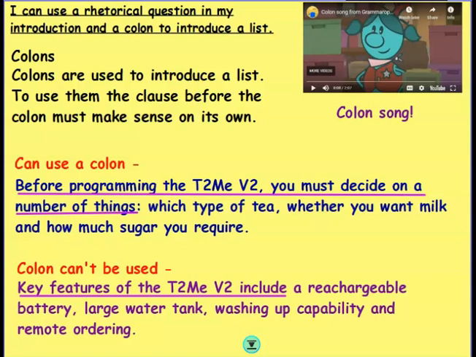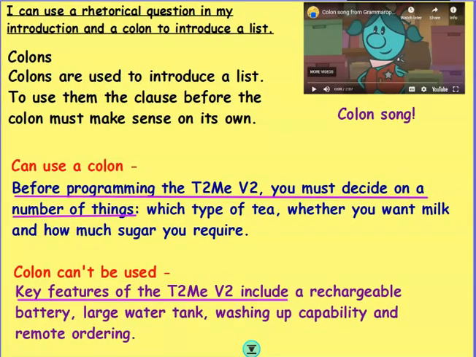So hopefully that gave you a little bit of a clue and a fun way as to what a colon's used for. They are used to introduce a list. To use them, the clause before the colon must make sense on its own. So, for example, this phrase can use a colon. Before programming the T2Me version 2, you must decide on a number of things. Now that makes sense by itself, so I can use a colon to introduce what things you must decide on, so which type of tea, whether you want milk, and how much sugar you require. However, let's look at this example where a colon can't be used.